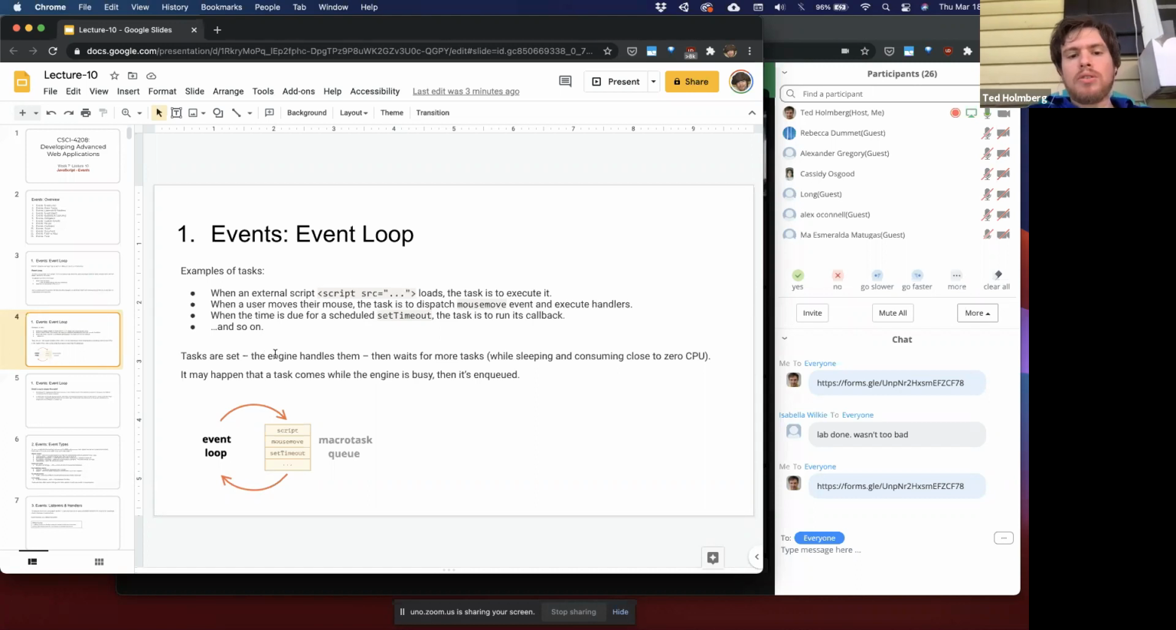What are other examples of events? Well, when the user moves the mouse, the task is to dispatch a mouse move event inside of the event system, and then maybe execute any handlers that are listening to a mouse move event. Other examples are anything that's scheduled in terms of time: we can set, for instance, setTimeout, setInterval, or requestAnimationFrame. Then those tasks will go ahead and run their callback function.